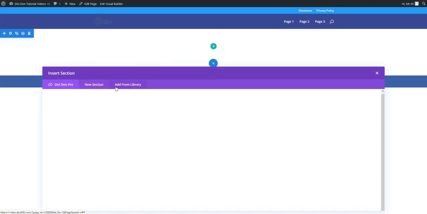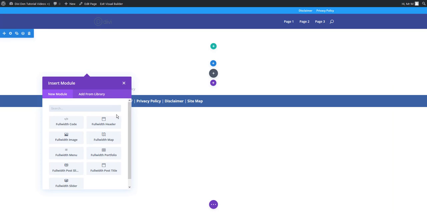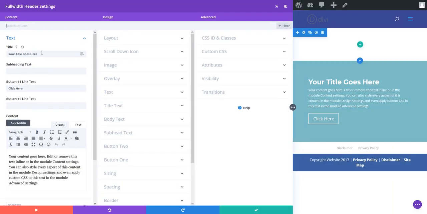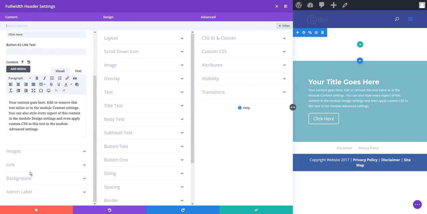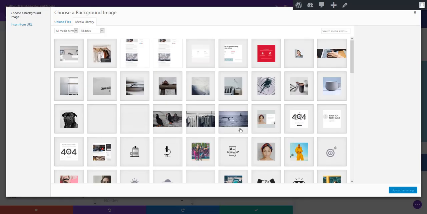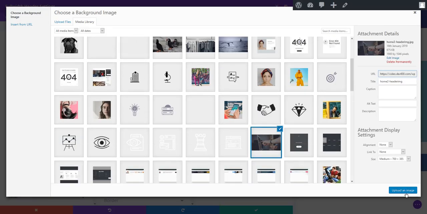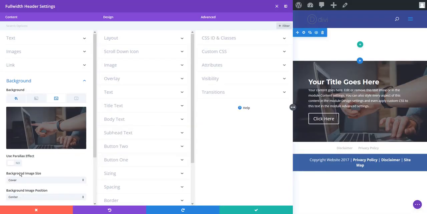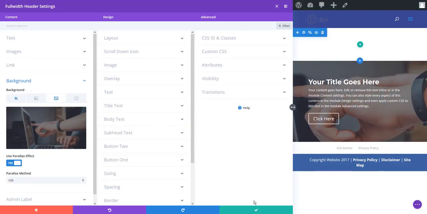I'm going to add a new section and let's add a full width one. You don't have to add a full width. You can add the regular too. I'm going to use this one and I'm going to add a full width header module. I'm just going to leave the title and the content as it is. Let's also add a background image that should be looking good. For example, this one, and we can enable parallax effect.